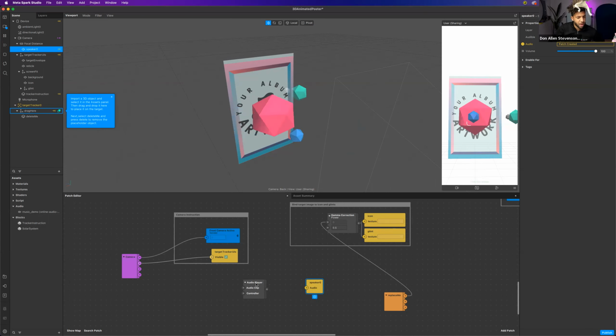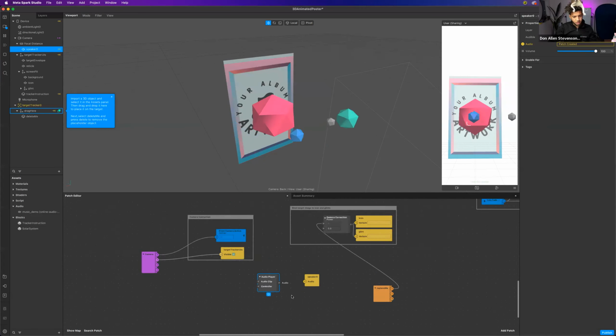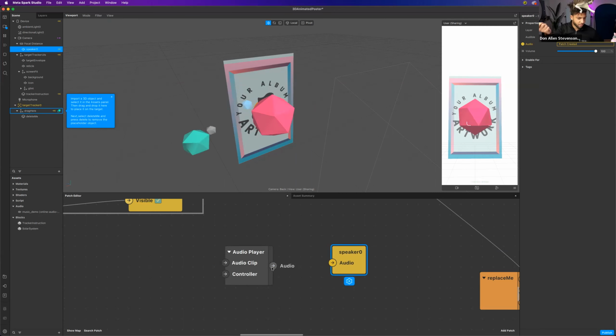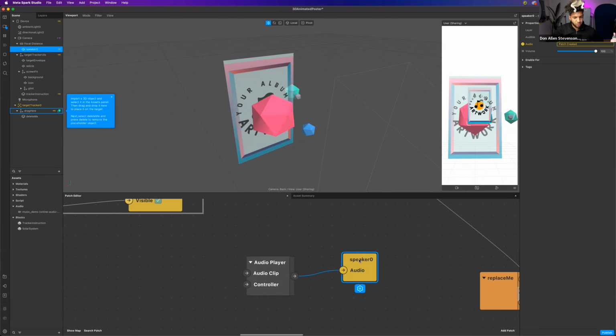So now we have an audio player and we have a speaker, but they're literally not connected. So I'm going to zoom into here by holding the command button, and I'll use my scroll wheel. If I want them to be connected, I've just got to, almost like an audio jack, plug this audio into the speaker. All right, so now we have an audio player and we have a speaker. We literally have just one more step.